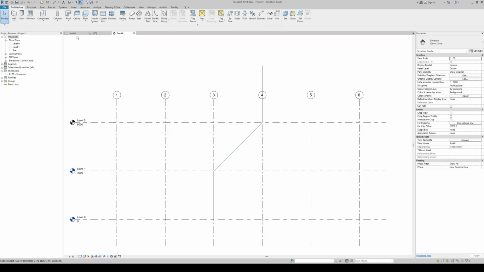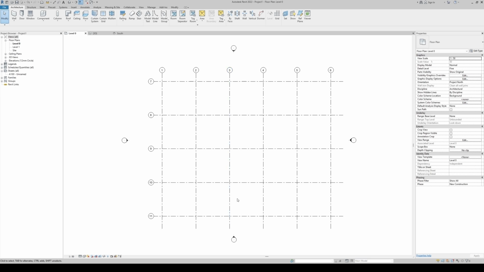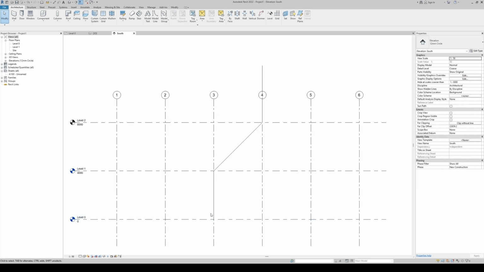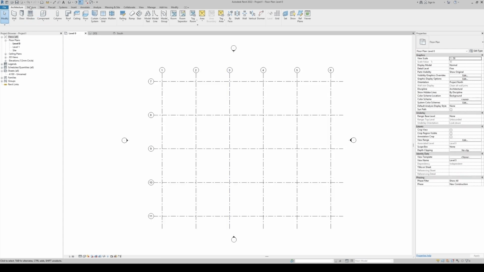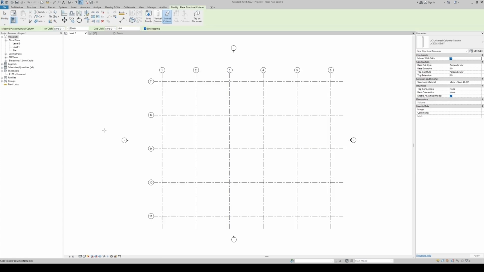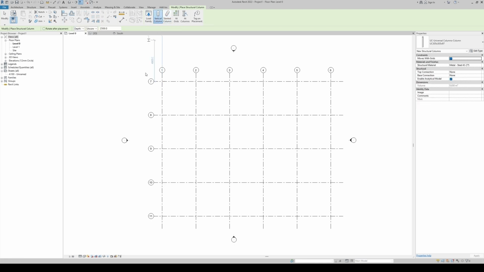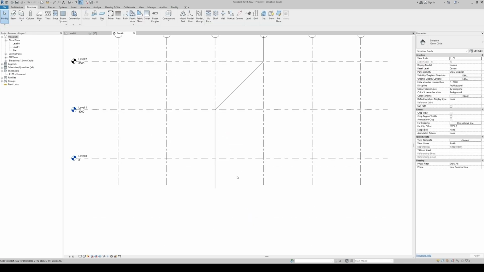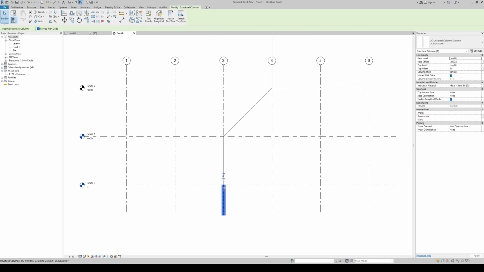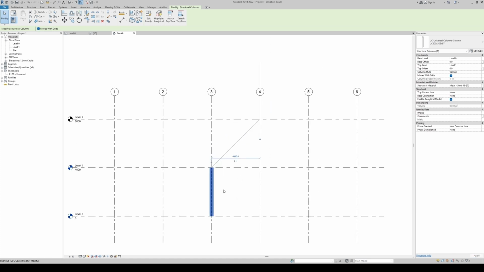So to build this, let us go to plan 00, and we are starting at grid 3. We'll go to the Structure tab and pick one column. We'll place it at grid 3, pick the vertical one first, and just place one column here. And let us go into the view, make it fine. So here we have a column, but what we are saying is that this column will start from level 0 and go up to level 1. So here we have our first column.